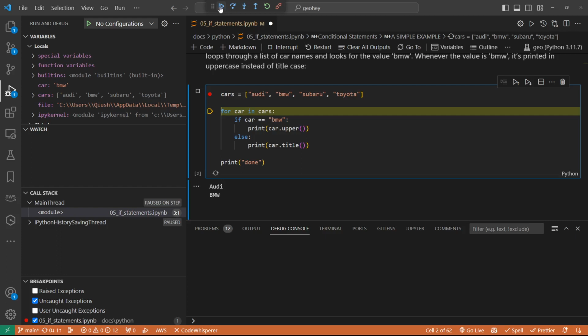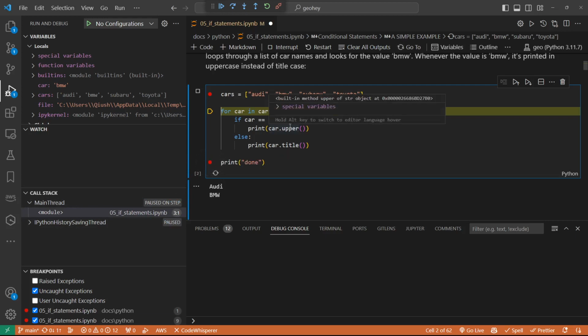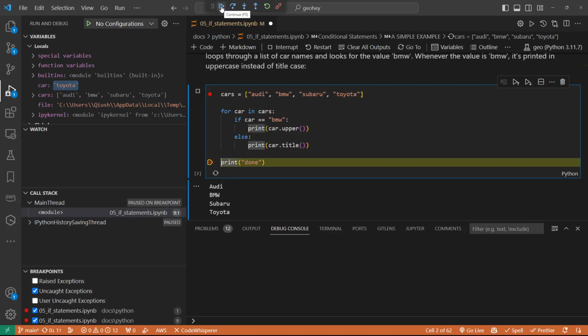Then you can either click this one here, continue. It's going to continue to the next breakpoint. So I can come here, I can press another breakpoint here. Then the program is going to skip all the looping and then directly go to this line. So pay attention, right? I click continue. See, it comes to this line.